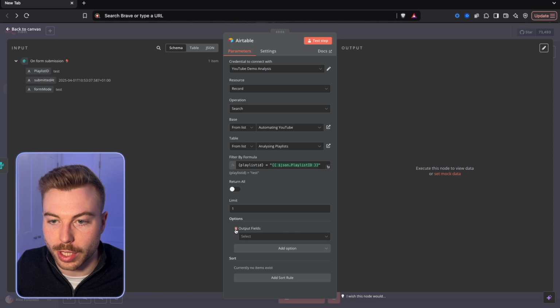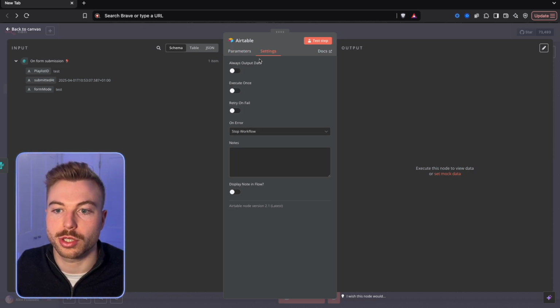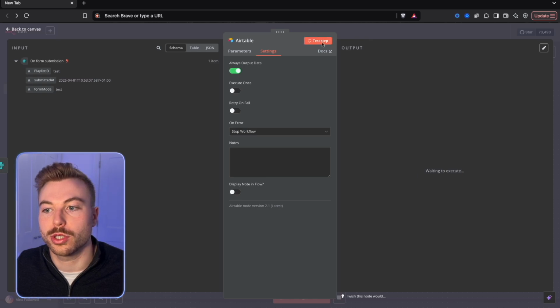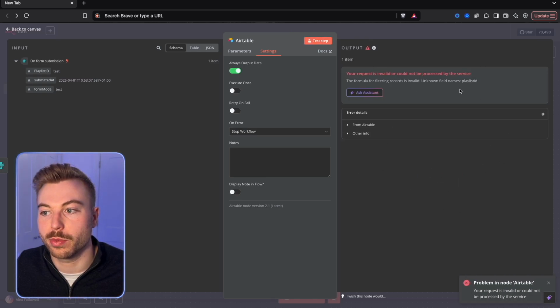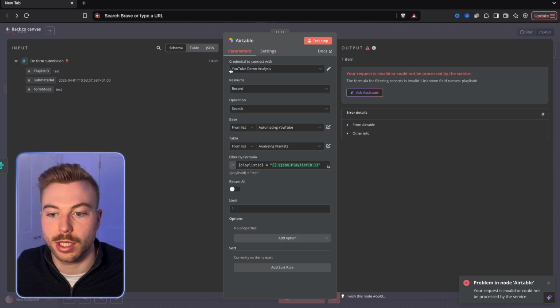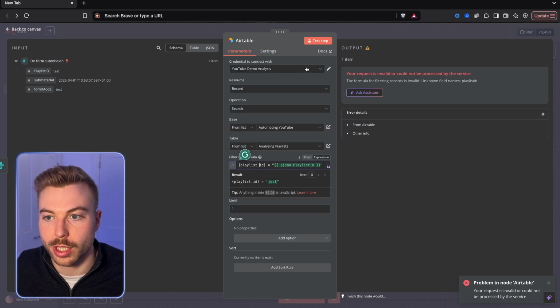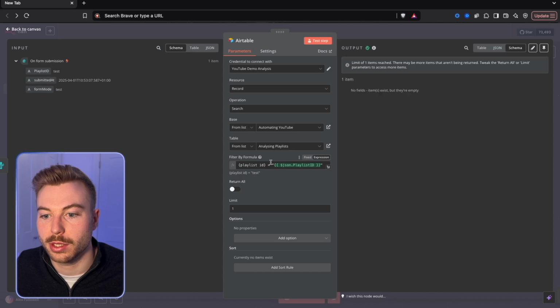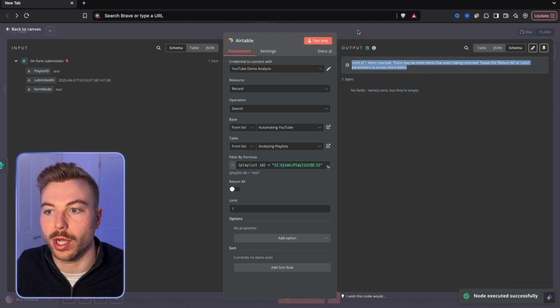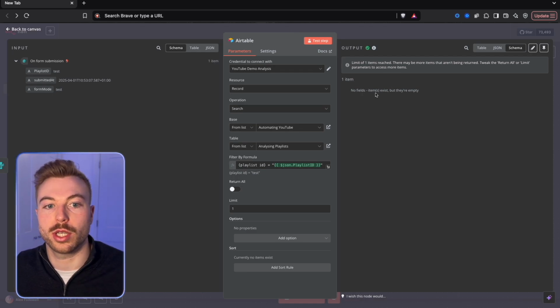What we're going to do though is get rid of that. We're going to come across to settings and we're going to do always output data. So now if I come through and do test, we'll get an empty output because it's not found any of the information, or it looks like it's the playlist ID. So we just need to come through and change that. So it's playlist ID with a space. So now if we see we're getting no outputs come through, but actually we know that there is data in there that we can go through and test.